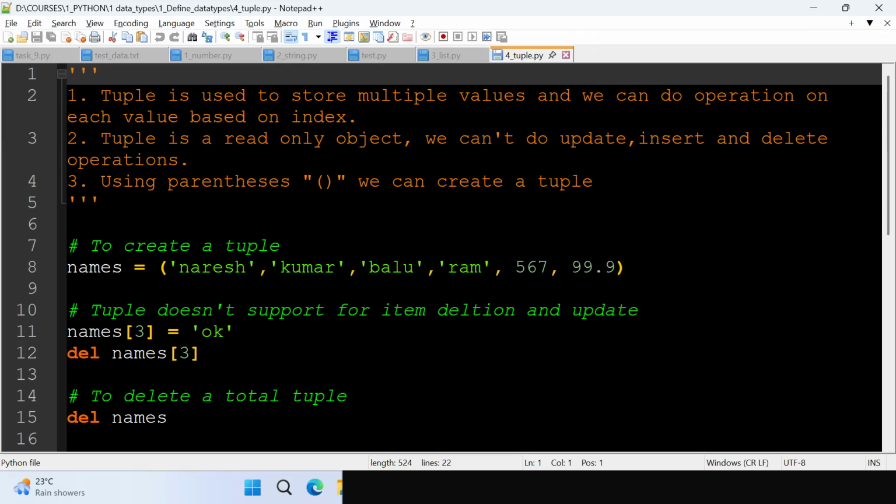Okay, next data type is tuple. What is a tuple? Now the question is what? Already we have numbers to store all the numbers. Already we have a string to store any value. And if you want to store multiple values, whether it is a number, string, float value, anything, we have a list. Again, why did tuple come into the picture?